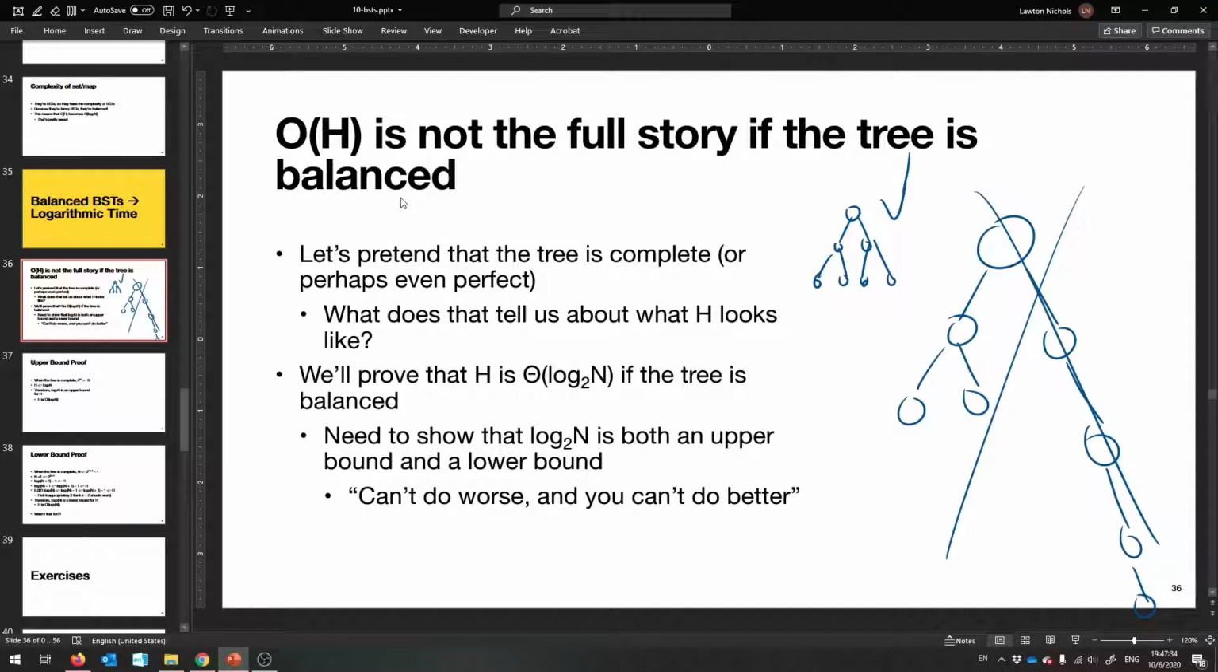Okay, so what does that tell us about h is the next question, and I'm telling you that h is on the order of log base 2 of n if the tree is balanced. So you only have to go down log base 2 steps to find anything in the worst case. Okay, so to prove that it's big theta, like you can't do better and you can't do worse than log base 2 of n if it's balanced, I need to show you that this expression is an upper bound and a lower bound. So let's do that quickly.